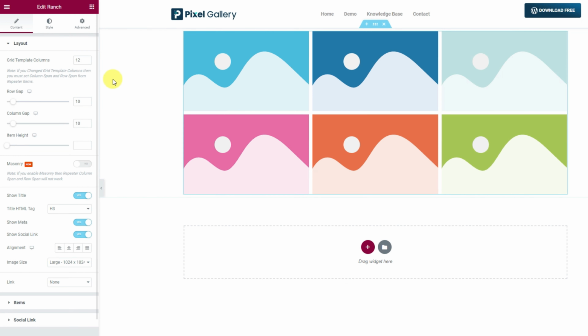The widget is already dropped inside the page editor. On your left, the first option lets you change the number of grid template columns. Then you can tweak the row gap, column gap, and item height scroll bars to customize the shape of the whole gallery. Turning on the masonry switcher will transform the gallery into masonry. Then there are 3 more switchers that can show or hide the title, meta, and social link buttons on the canvas. The alignment option works on the content part.